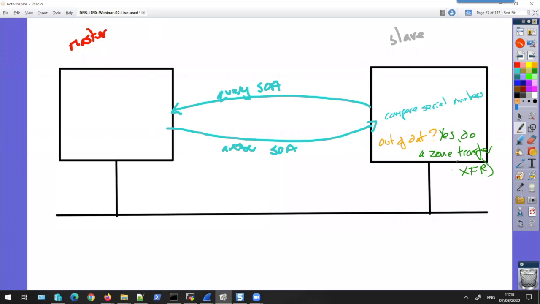XFR, zone transfer. Now, those transfers can be partial or full. So you could request a full transfer, which would be AXFR, or you could simply request an incremental, which is IXFR.